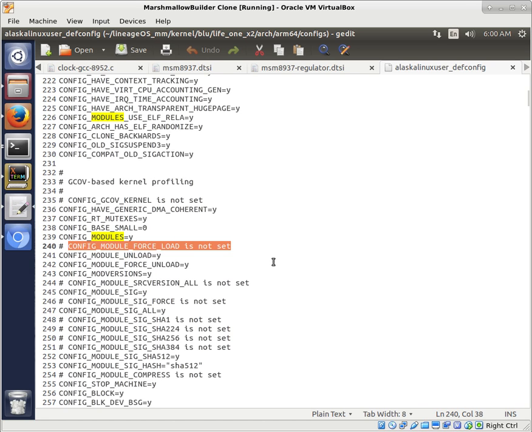And you can say yes or no to that. I prefer to say no, because typically you want to load things that are properly built for the proper kernel. However, there are situations where you may want to do this. Again, I still don't recommend it.